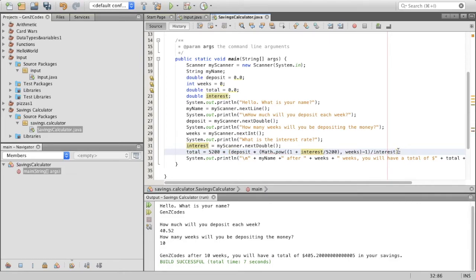Alright, so let me explain to you exactly what's happening over here. So first of all, the 5,200 here is used to convert the interest from a yearly value to a weekly value, right? Which is why we've put 5,200 over here. Now, the next part is deposit into math to the power. So this is actually the mathematical formula for interest, right? I just want to focus on the computer science, the Java and the programming aspect of this, which is this function, right? Math to the power of.